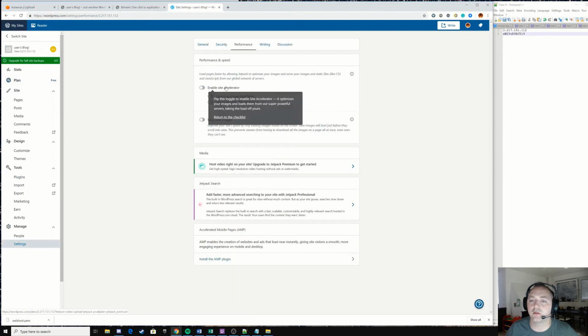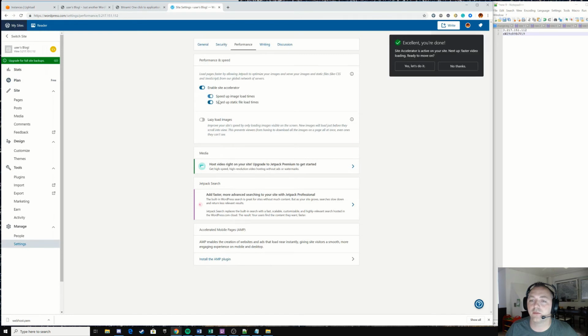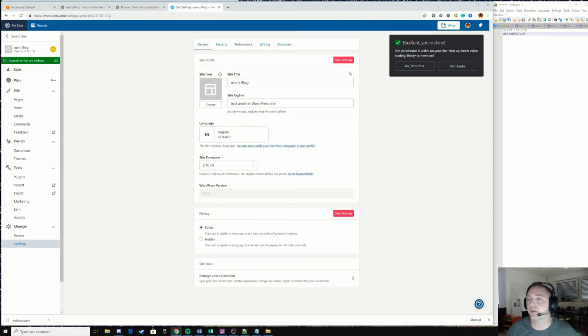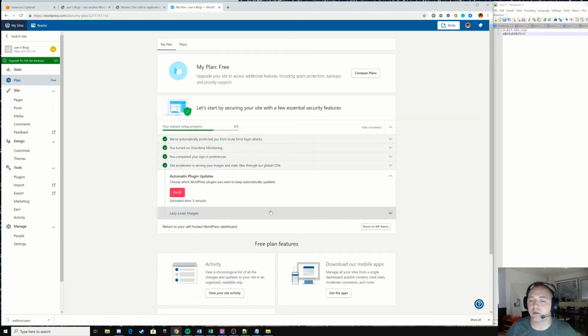Then site accelerators. So let's set that up. So we're going to speed up loads. If you have a lot of images, you might want to do this. It just allows you to only load images that the user is looking at or about to look at. So I'm going to leave mine off because mine's not going to have that many pictures. Cool. All right, so I turn that off and we are done. All right. So we are going to go back.